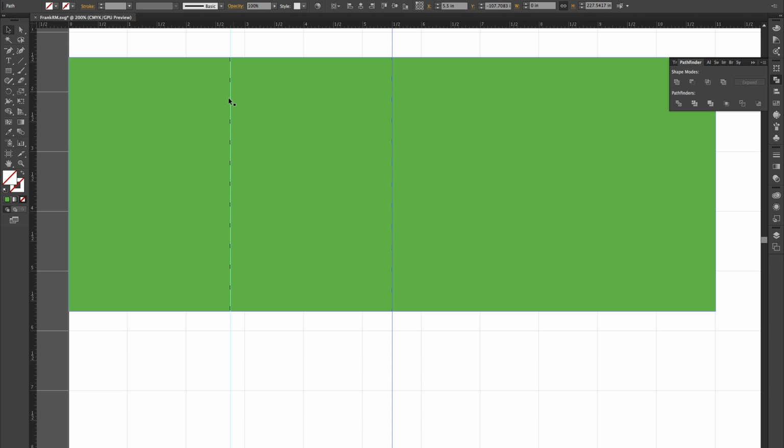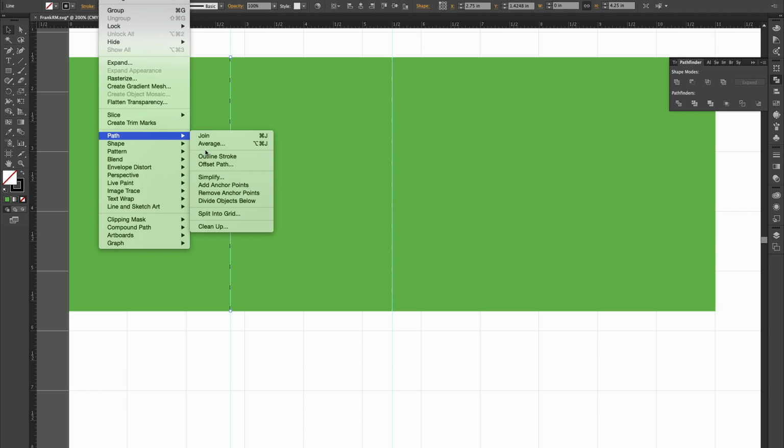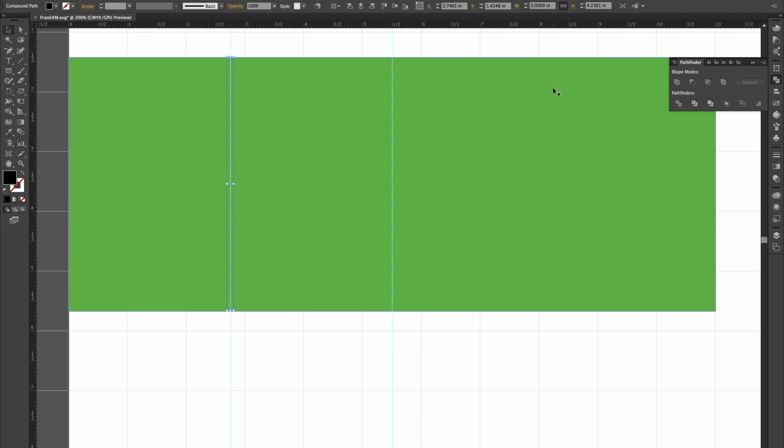Okay, so we're going to do the same thing with the other line. I'm going to click on it. I'm going to go to Object, Path, Outline, Stroke, Command 8, Shift select the rectangle with that path still selected and hit minus front. Okay? Alright, so now we have the two folds in our card. Now what we want to do is we need to make the first big eyeball.